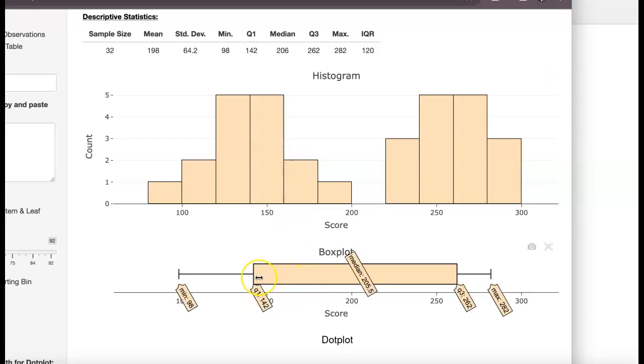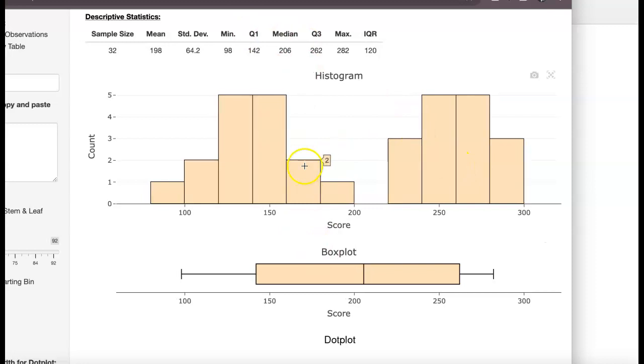You will see the Q1 that we got was 150, and we'll double check. Here you see it's 142. So the computer is doing a slightly different calculation. Either one will be right if you did it by hand or using technology. So I want to make sure you're aware of that.